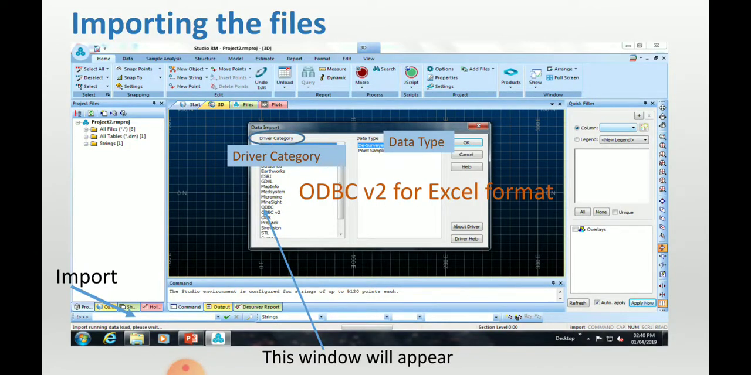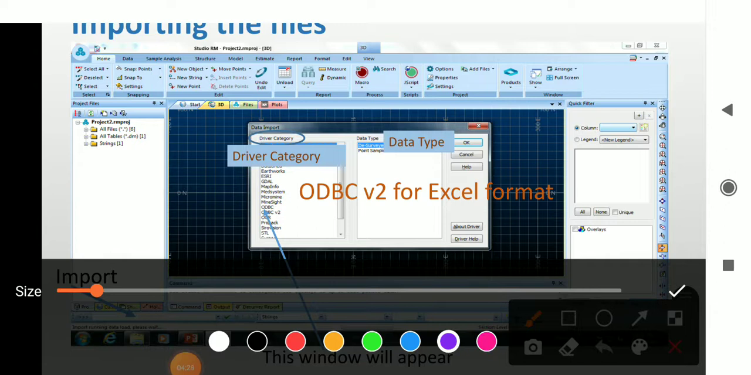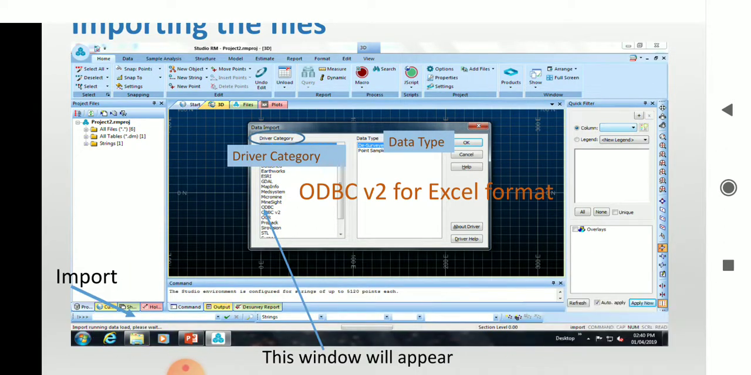Data importing. For importing the data which we have created, like the collar file, assay file, survey file, geology file, we will import all the files in Datamine. For that we will type the command IMPORT in the command box. Here is the command box. The dialog box will open like this.